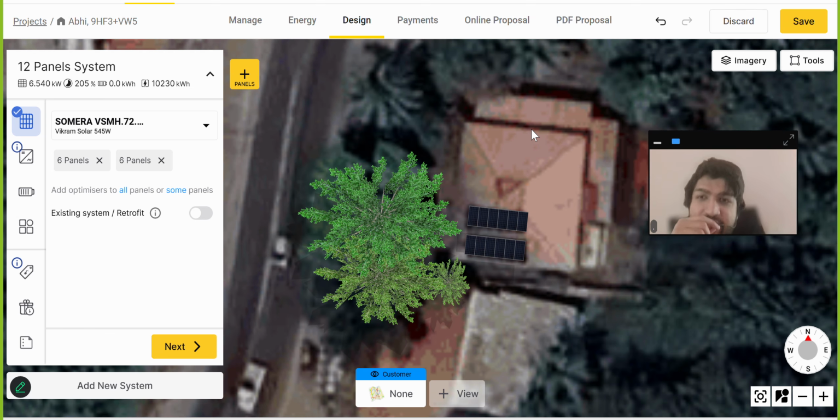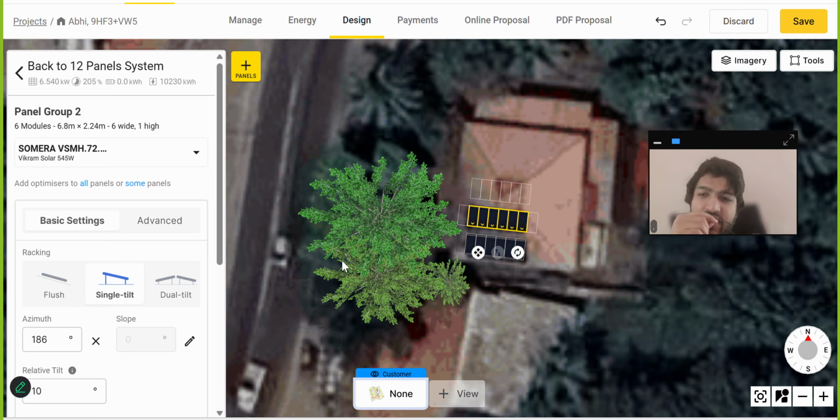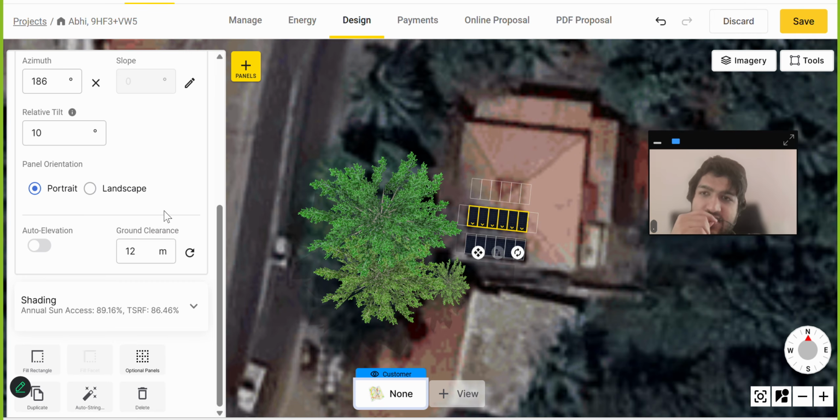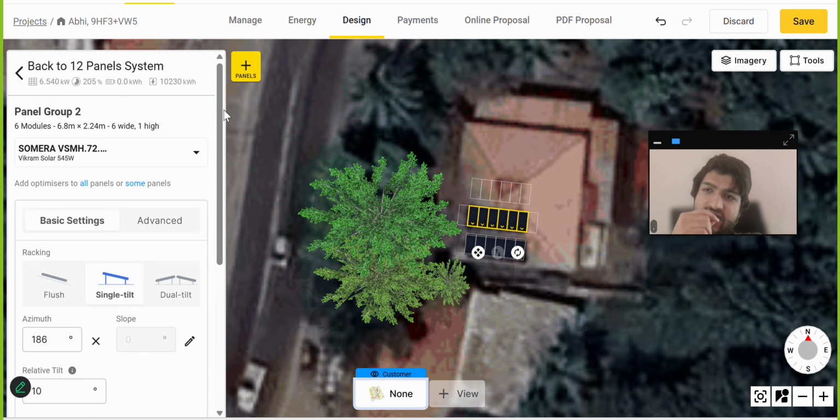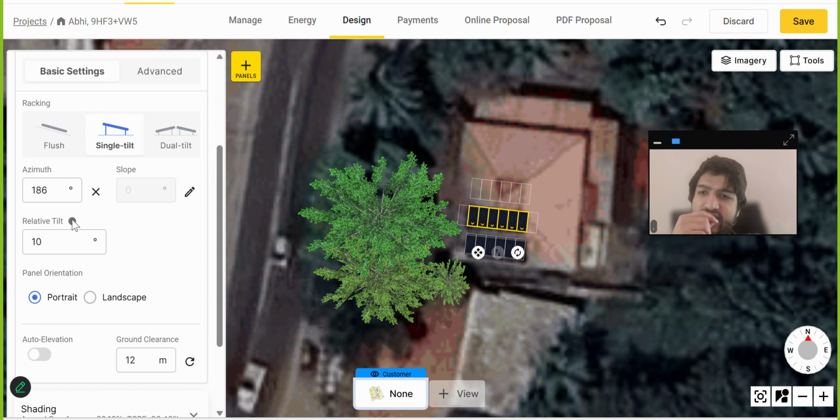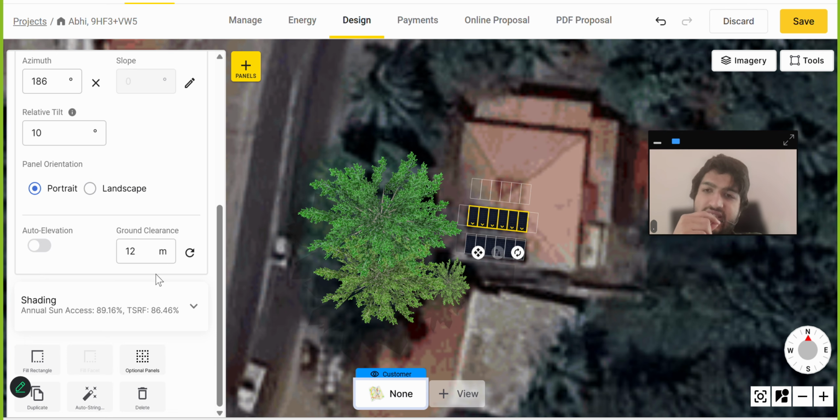Is the project designing basically done? You place the panels like this. You set the azimuth. You set the tilt angle if required. You set the relative tilt, that is the tilt relative to the surface slope, that will be set. Then you'll see portrait or landscape.